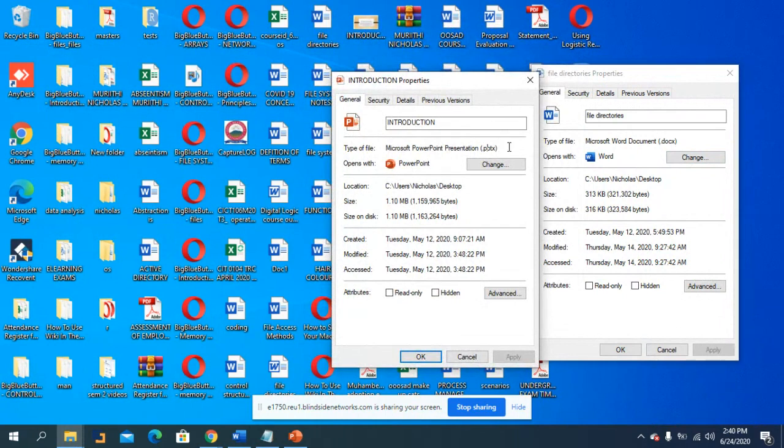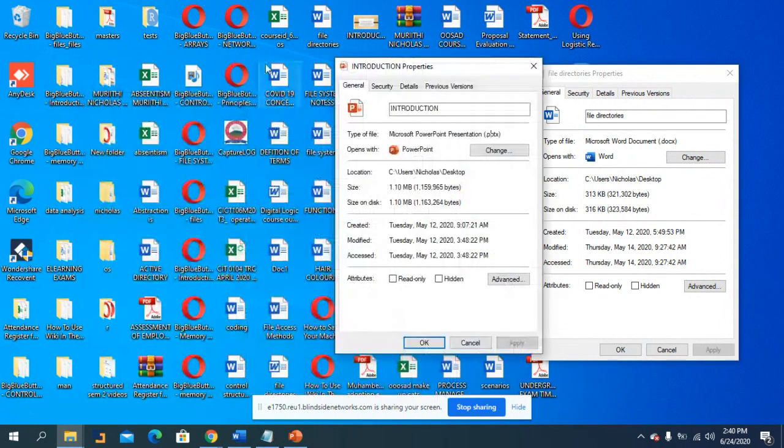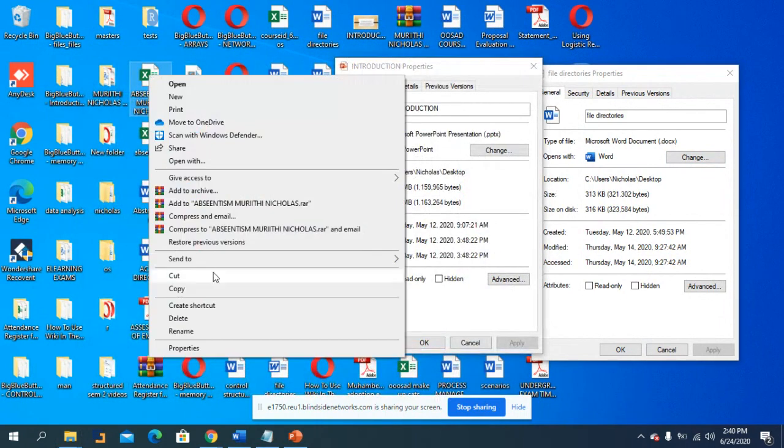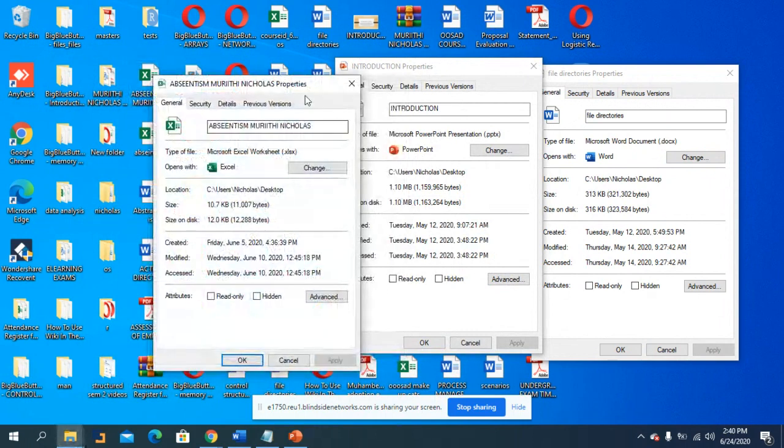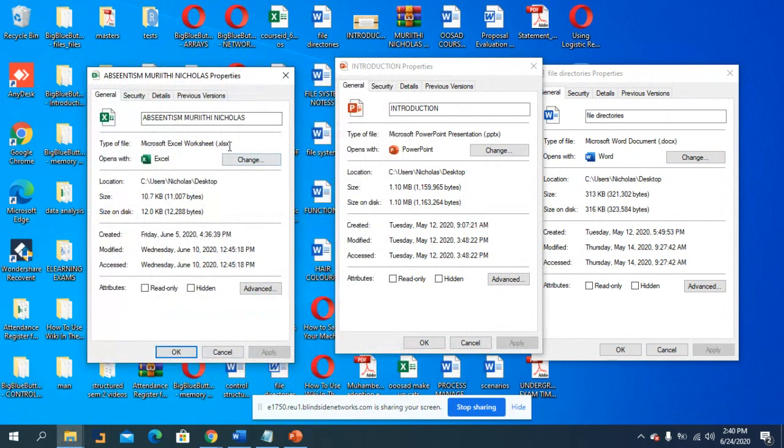If maybe I have a PDF. Do I have a PDF on this desktop? Maybe let me use an Excel. So this is an Excel. I go to properties. Automatically, I have .xlsx, meaning that it is an Excel document.